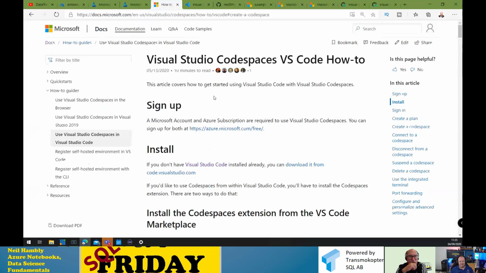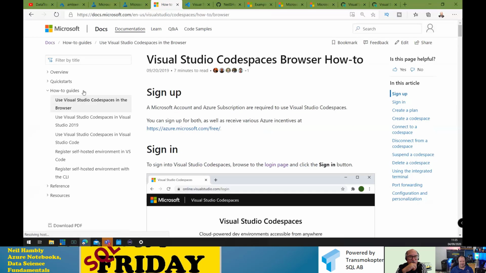Oh, by the way, if you need information about how to set up CodeSpace, etc., there are links in the how-to guides for machine learning. You can just go in and search for how-to on Visual Studio CodeSpace or CodeSpaces. Lots of options there, but it's very, very straightforward.